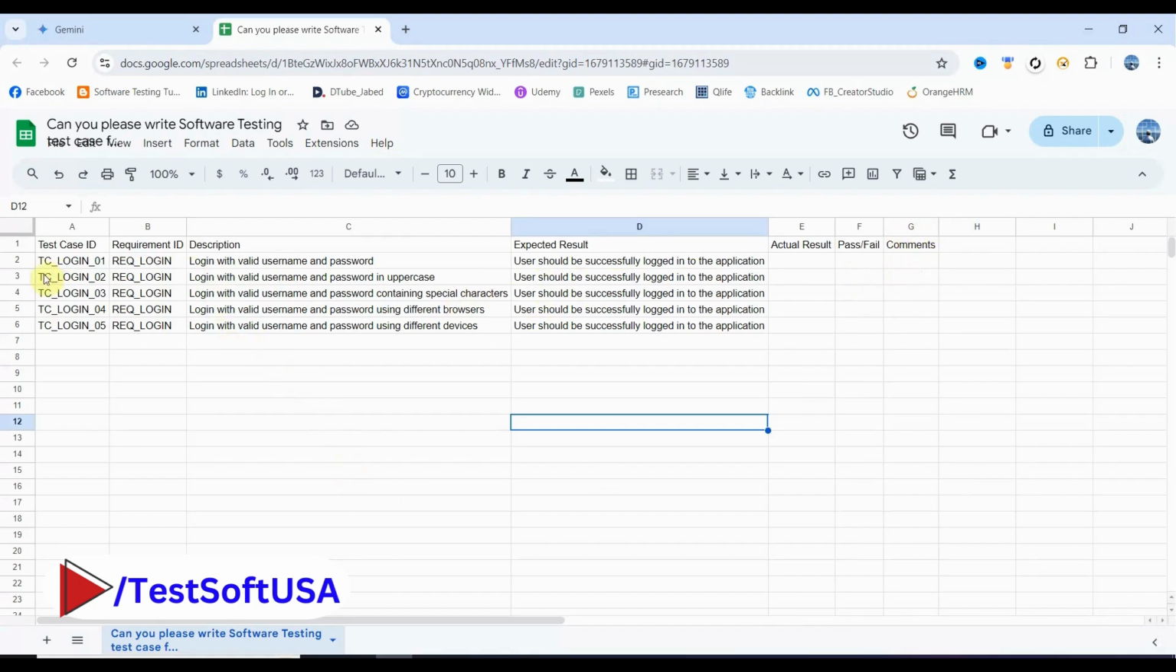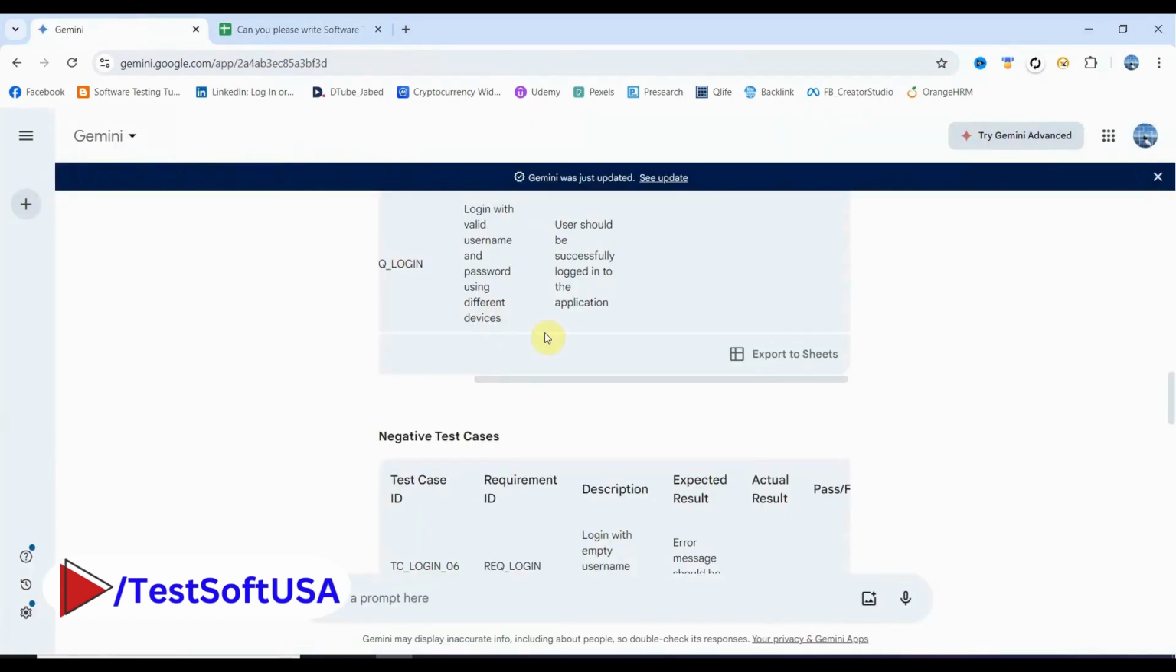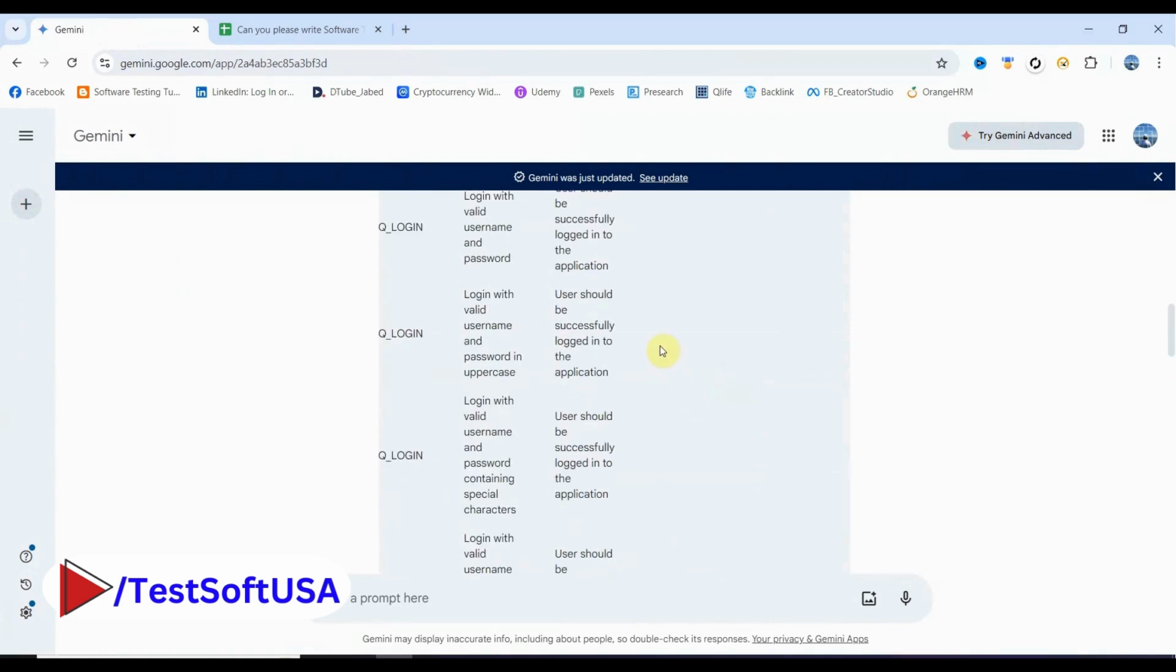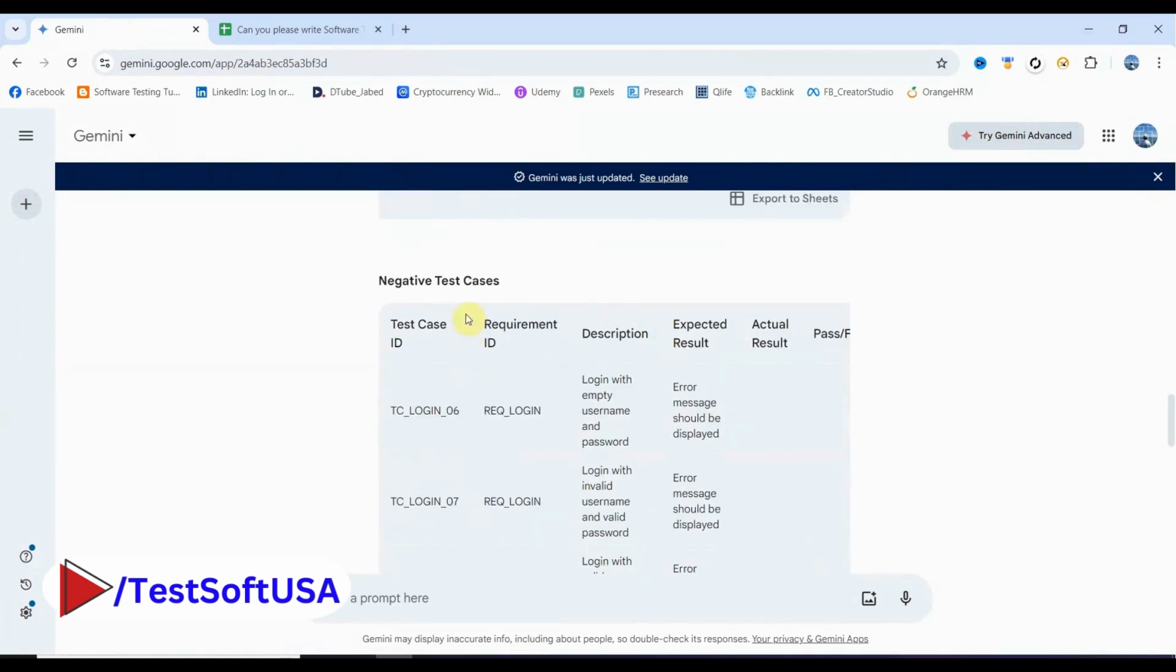Let's see how one test case has been written. Basically, login with valid username and password. Then login with valid username and password in uppercase. Login with valid username and password containing a special character. Login with valid username and password using a different browser. Login with valid username, whatever possible scenario, all has been written. So this is the positive test case, right? Over here, now is the negative test case.